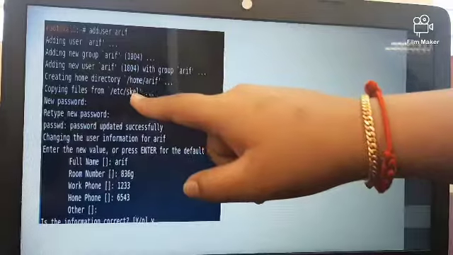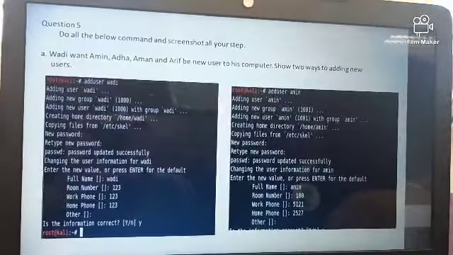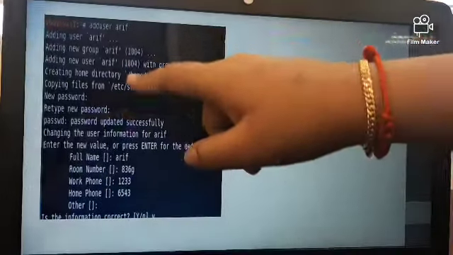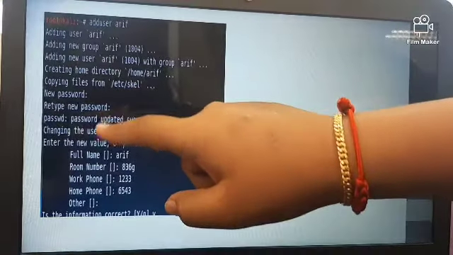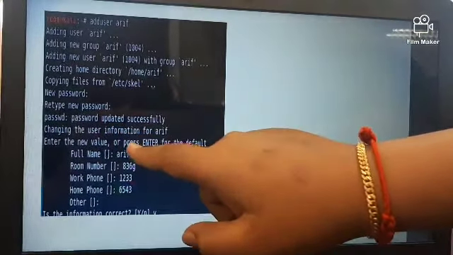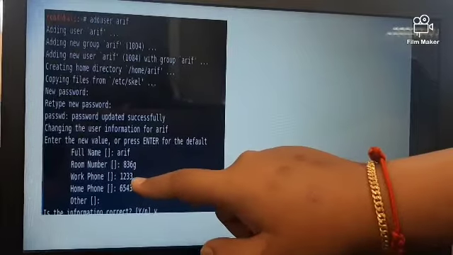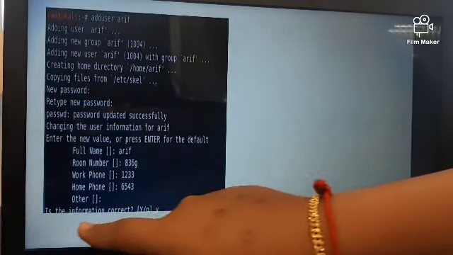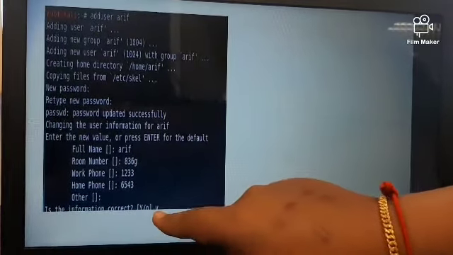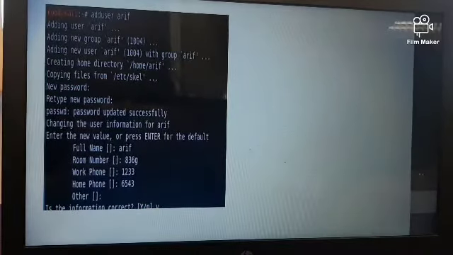So all those users will ask for the same things, which is the password, and we have to retype it, and then the full name, room number, work phone number, home phone number, and then we have to say yes or no whether the information is correct or not.